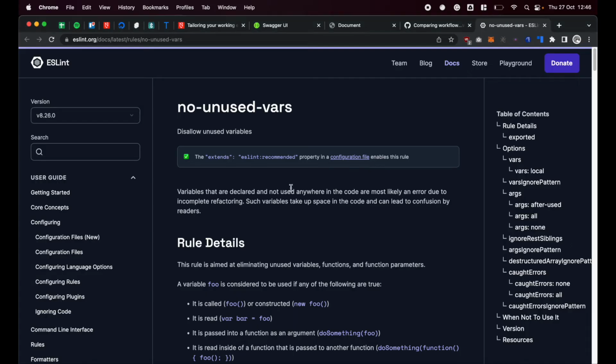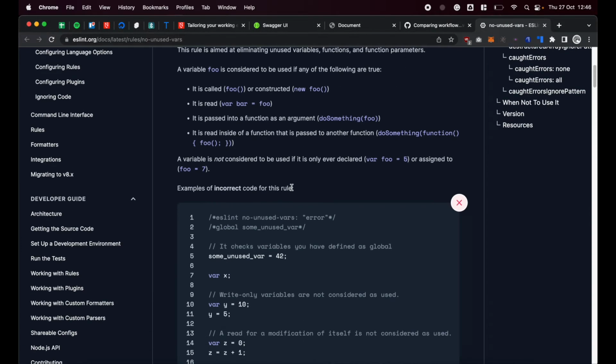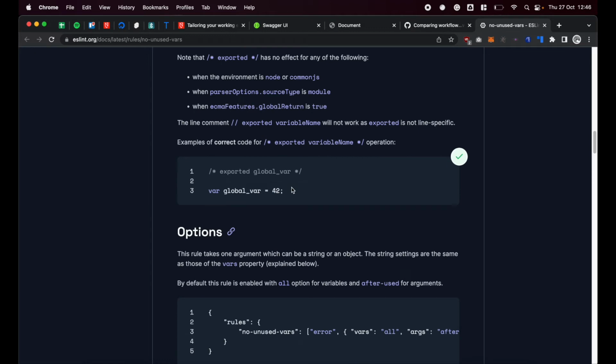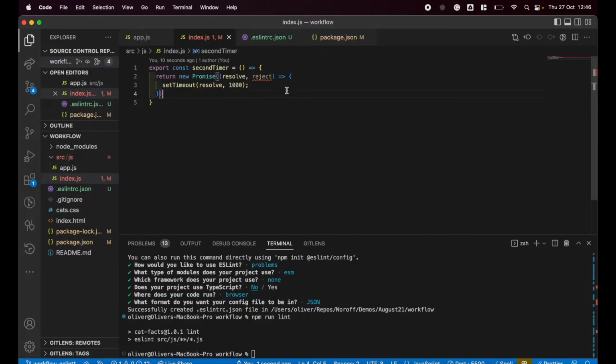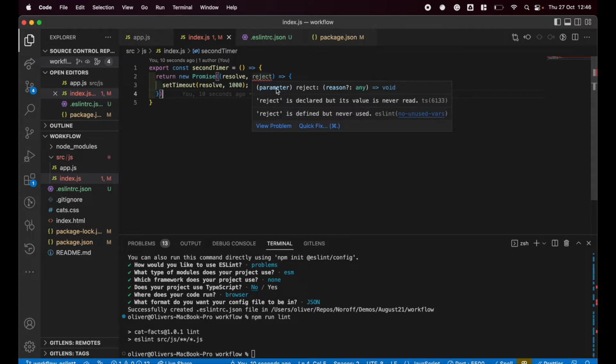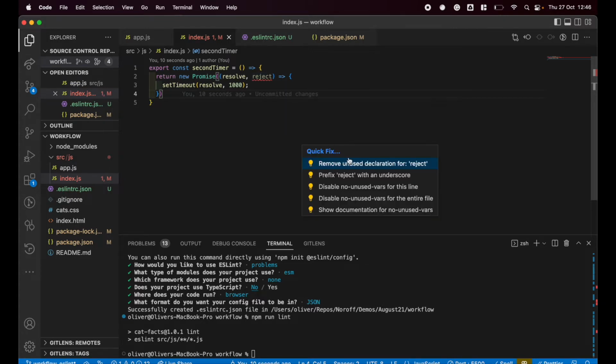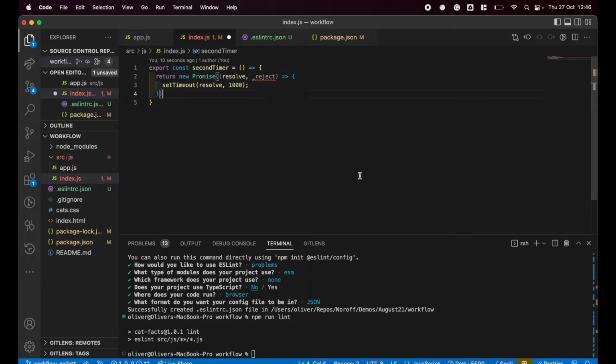But I just want to show you how we would override that if we decided that we actually wanted, if we needed this to be this way for whatever reason. So quick fix will say it'll prefer the option of removing the variable. That's what it will try and do automatically. It also has an option to prefix the variable or the parameter, and that sort of suggests that you might use it in the future or that it's important.